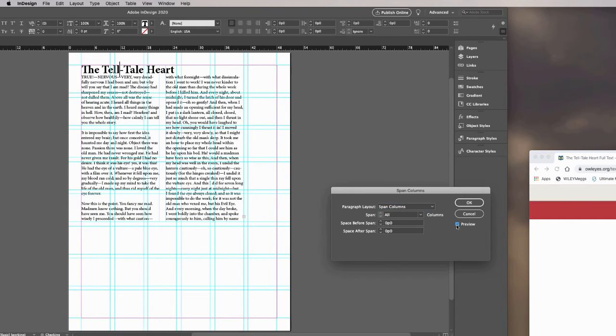I'm going to hit preview, and I'm going to set it. I can set it for 2. Right now I only have 2, so that's the same as hitting 2, and I can click OK.